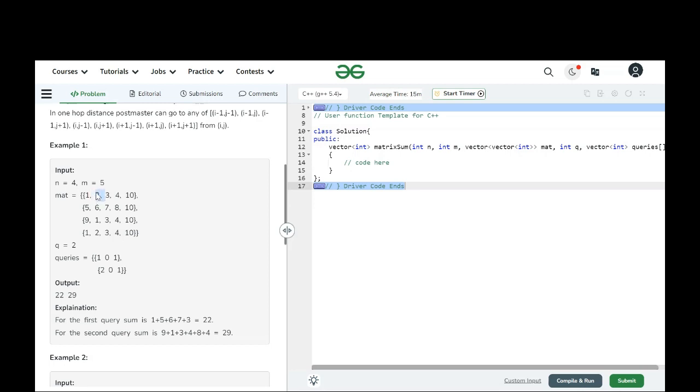So from here we need to return the sum of all the numbers at 2 hops. What are all the numbers which I can reach within 2 hops? It is all these numbers: 9, 1, 3, 4, 8 and 4 again. We'll be discussing this, and we get the two query outputs as 22 and 29.